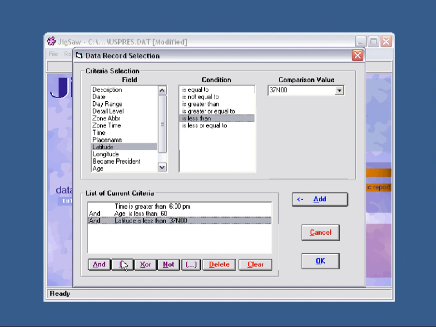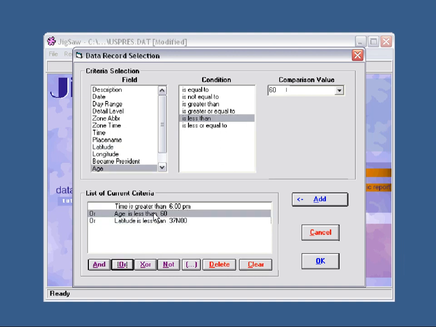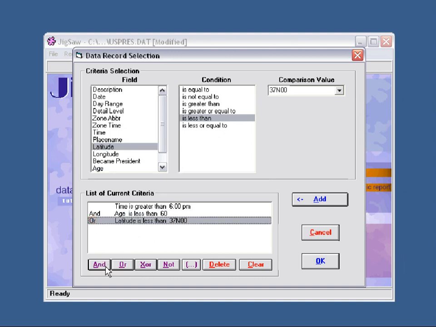Let's just look at this. If we ran this, it would show us any president who was born after 6 p.m. at night, or any president who was younger than 60 when they were elected to the presidency, or any president who was born below the latitude band of 37 degrees north. Obviously, if we change these to and, then we're actually asking for any president who's born after 6 p.m. at night and is less than 60 and was born below 37 degrees north. So we dramatically change that.